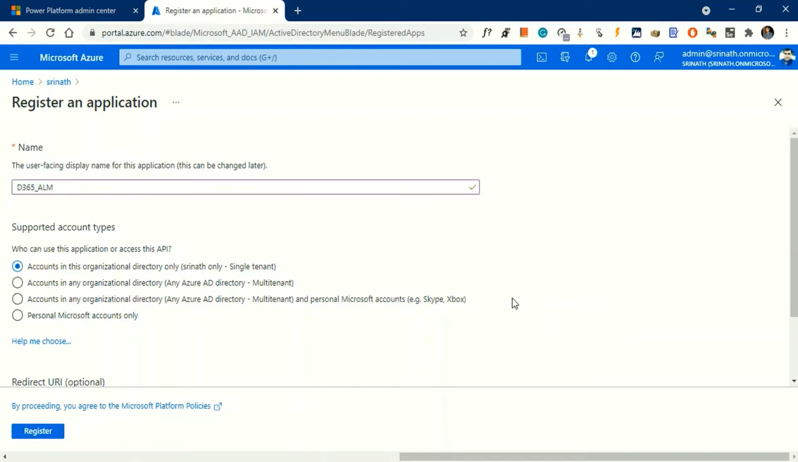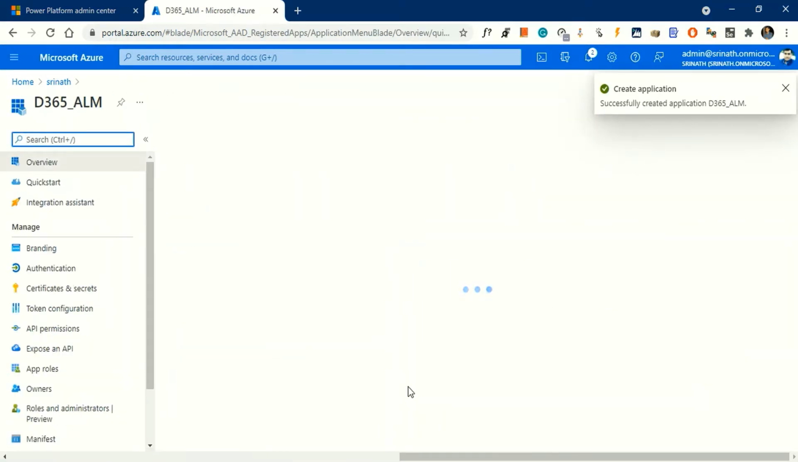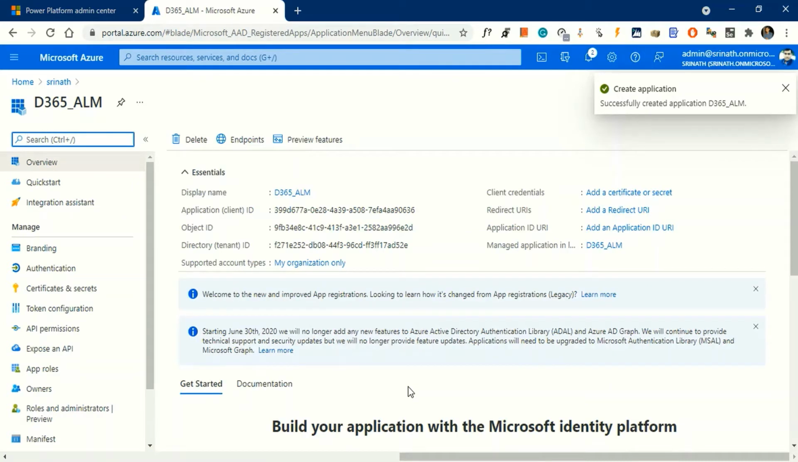It's asking for supported account types. The first option is single tenant, the second is multi-tenant, and the third is multi-tenant and Microsoft accounts. But for now we are using single tenant. Let it be like that. Click on Register. Now the app registration got created, and we got the application ID, object ID, and tenant ID.